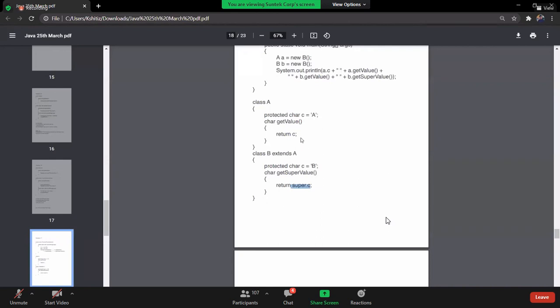The concept of overloading isn't happening over here. When we are calling the get super value, it is again calling a super.c. And what is a super.c? It will call this base class method, which is get value, and it will return with this. Here, A is B object, correct? A is a B object.